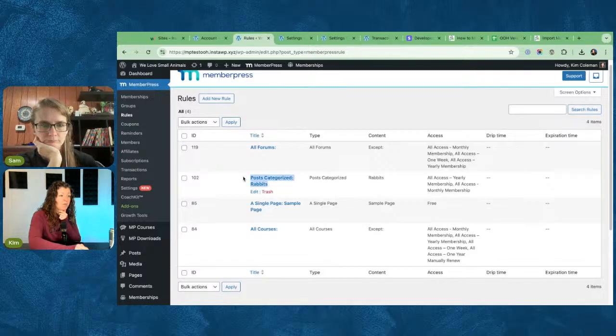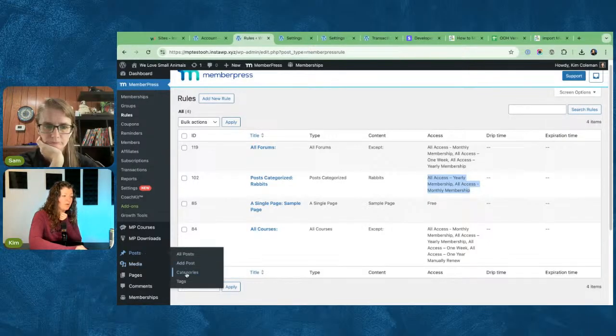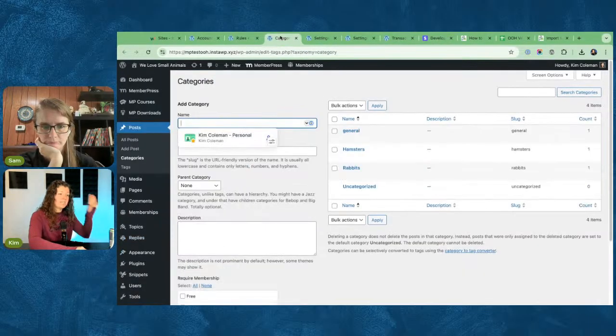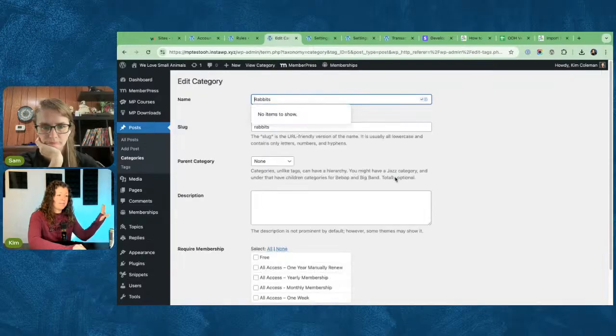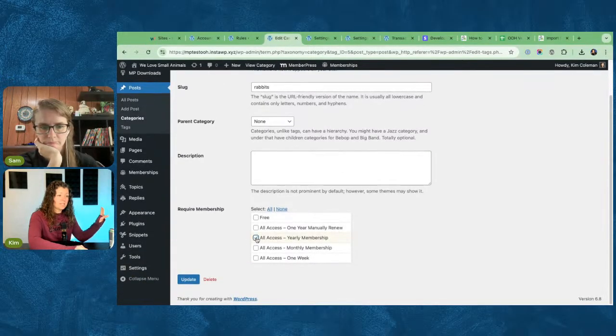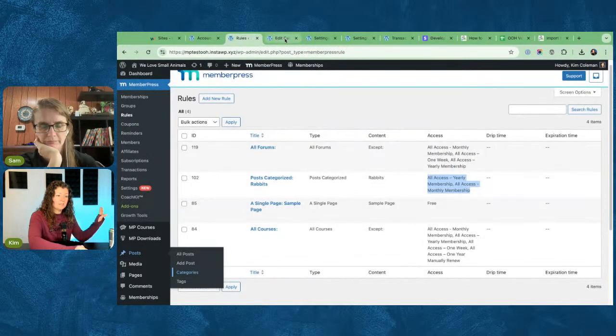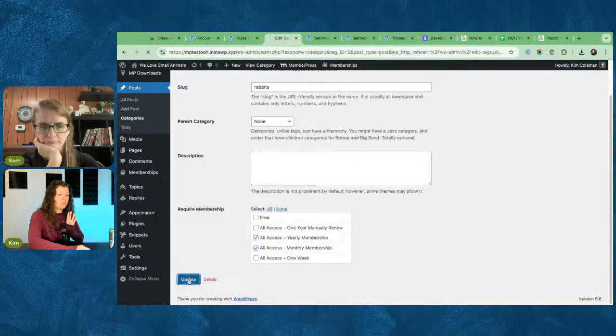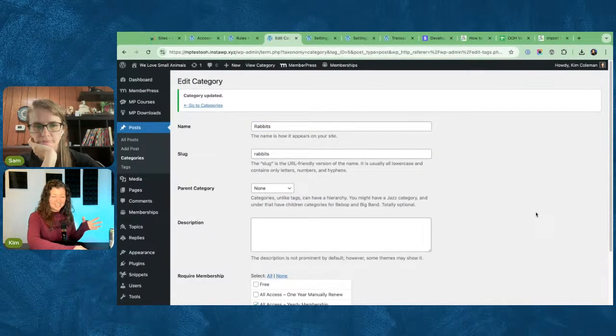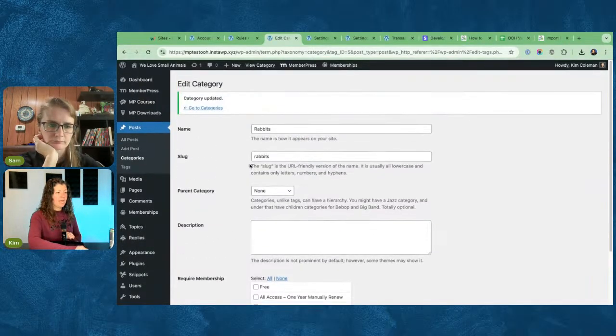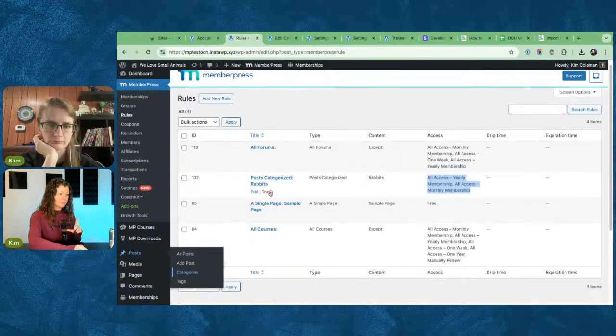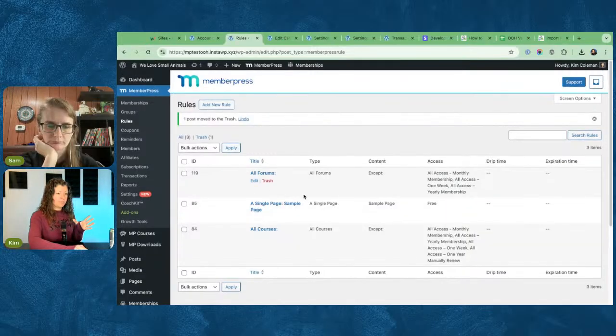So this one has all posts that are categorized as rabbits should be available to all access yearly and all access monthly. So in the PMPro land, we would go to posts, categories. Instead of setting it up as these rules, we would edit rabbits, and it was all access yearly and monthly. So those two. So we're creating a rule in Paid Memberships Pro. We don't call it that, but we're requiring membership for category rabbits. We don't need this rule anymore. I'm going to trash it.